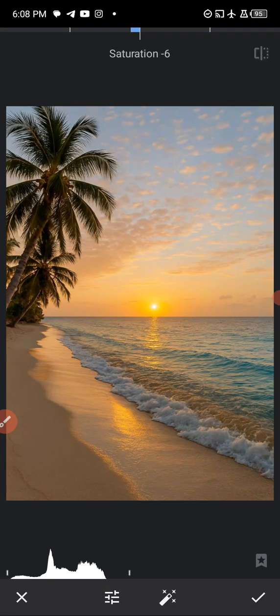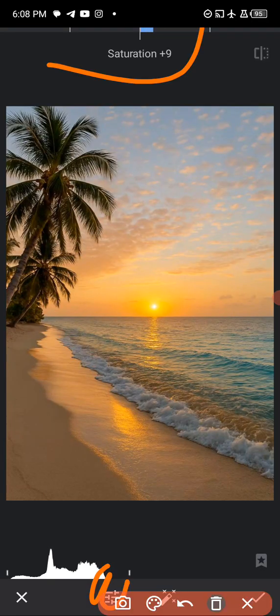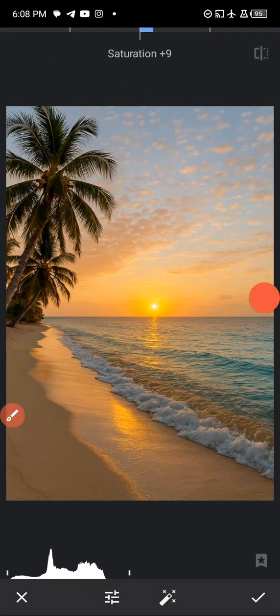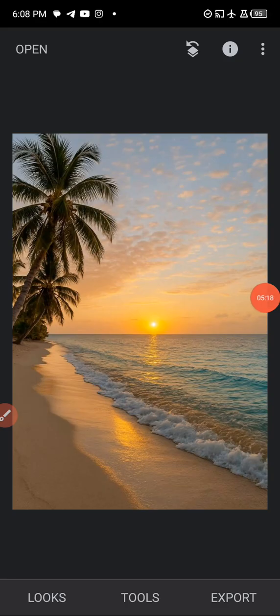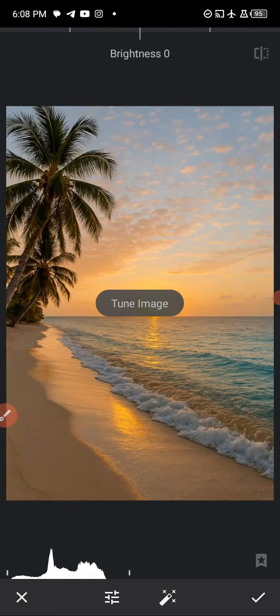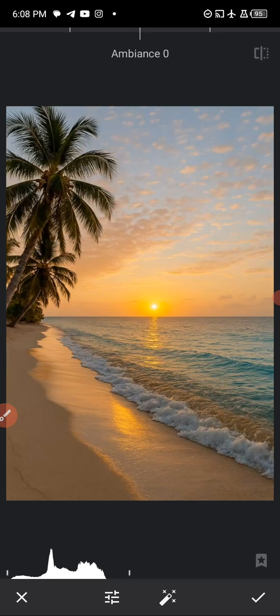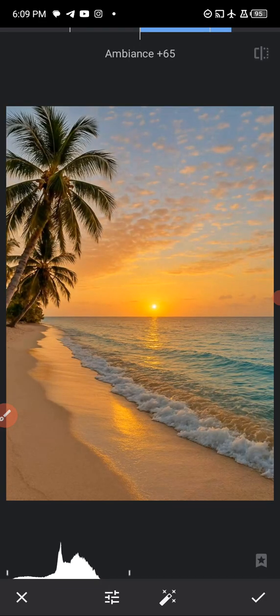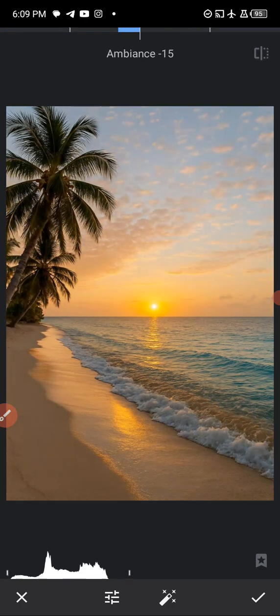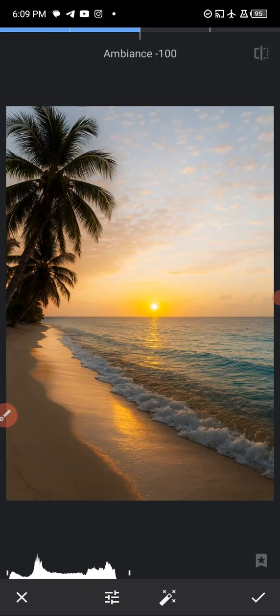Alright, so coming back, we can see saturation. Now the next one here is ambience. This is what ambience does. Ambience brings out the light in your pictures. And reducing it also lowers the lighting in the pictures.